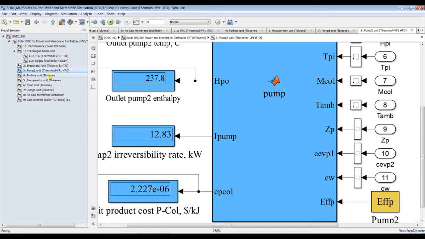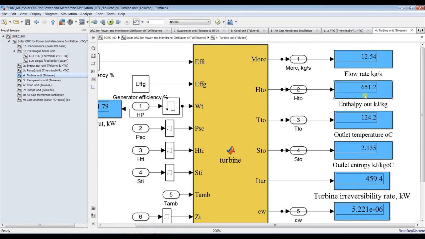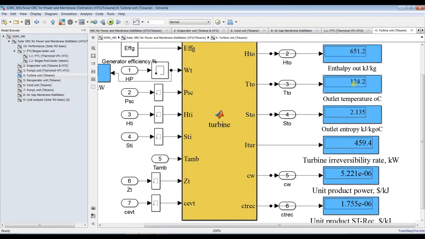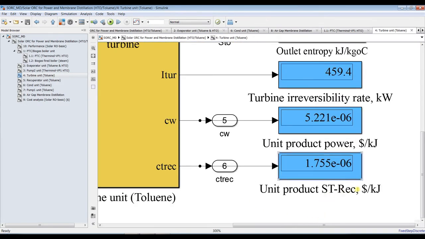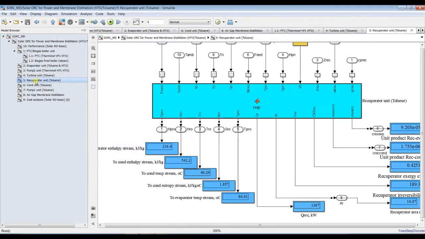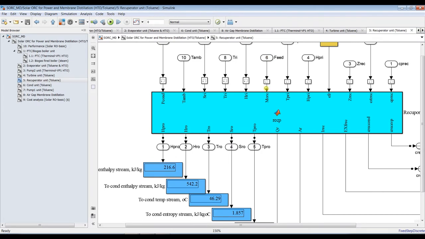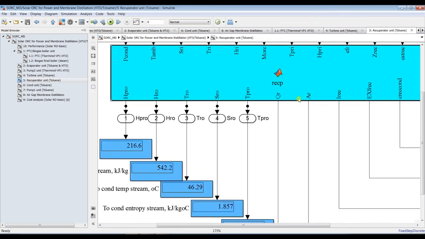Let's go for the turbine unit. As you can see here, mass flow rate of the toluene, enthalpy outlet, temperature outlet going to the recuperator, just outlet temperature going to the recuperator unit, entropy, and cost stream from the turbine unit going to the recuperator unit, as you can see here. This is the recuperator unit and steam turbine. Let's go for the recuperator. You can find easily, this is the inlet from the turbine unit, mass flow rate, enthalpy, cost stream, and hourly cost. So you will find this is the outlet.